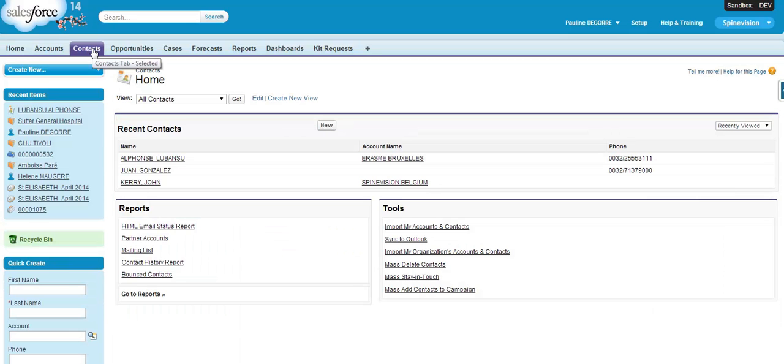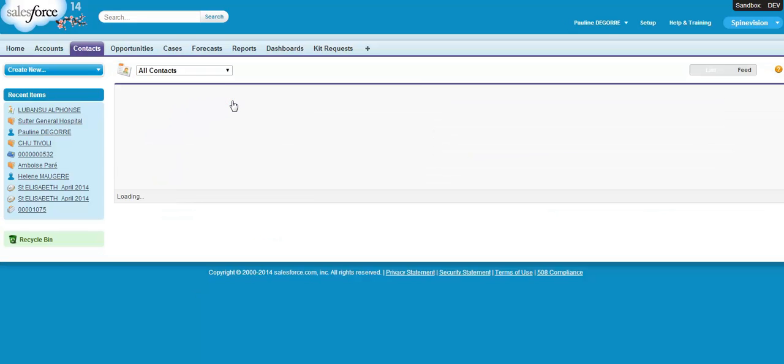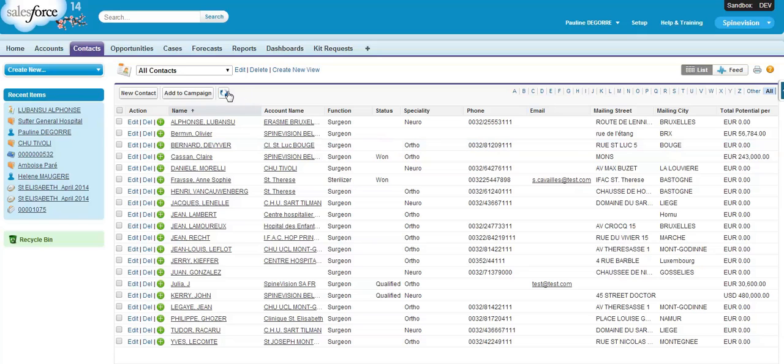So we click on the contact tab. From the contact home page, you have a view list here. As you can see, there are some predefined views, but you can actually add some extra view if you want, just by clicking on the Create New View. If I click on All Contacts, I will have access to all the contacts of my subsidiary.